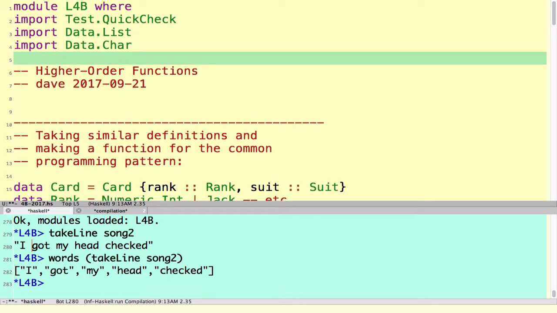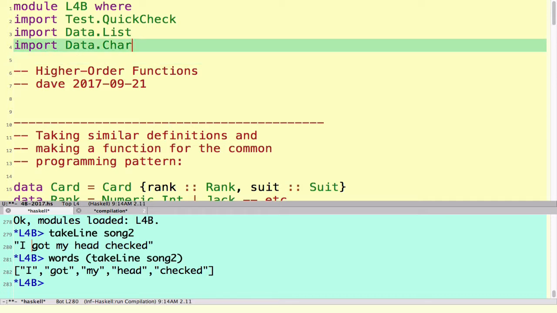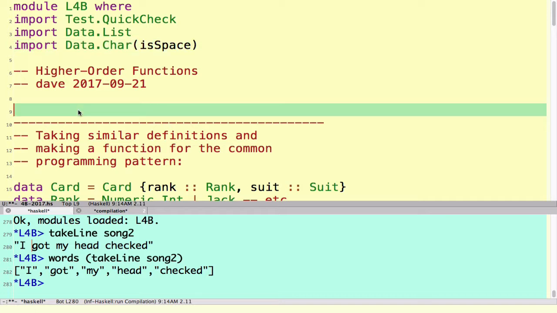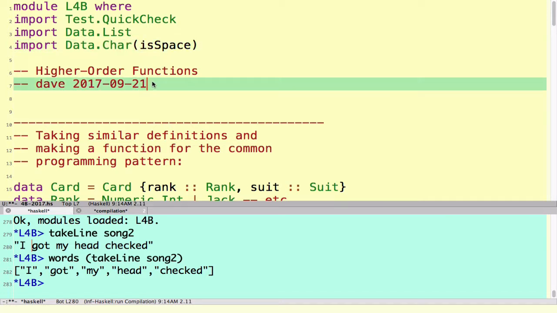Now I can either import all of the functions from data.char, that's what I've done now, or I can just import the ones that I need. And sometimes that's better because it tells me, firstly, what I'm using from this module, and also makes sure that if there are lots of names in here that I don't know about, I won't get strange error messages when I accidentally define a function with the same name as something in the module that I'm importing. So it can be good to be a bit restrictive.